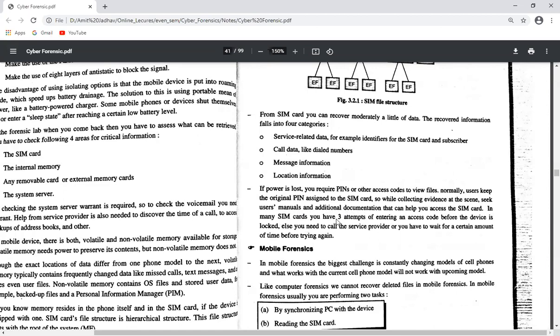In many SIM cards, you have three attempts of entering the access code before the device is locked, else you need to call the service provider or you have to wait for a certain amount of time before trying again. So most mobiles, for security reasons, give three chances to unlock. If we get the attempts wrong, then it may be locked or it asks us to wait for a certain time. After that particular time, we can log in again.